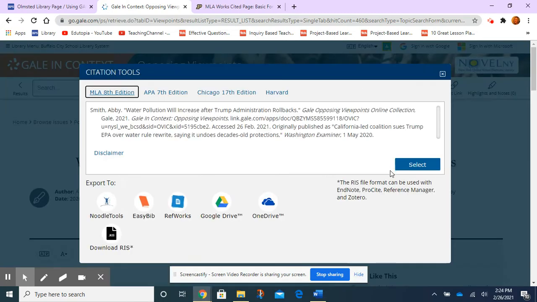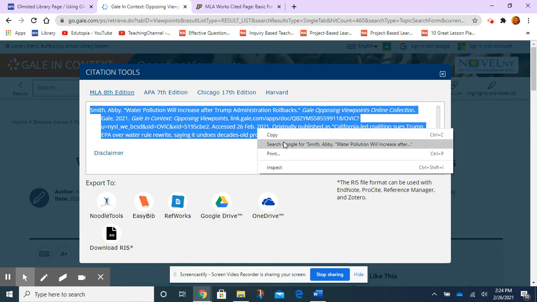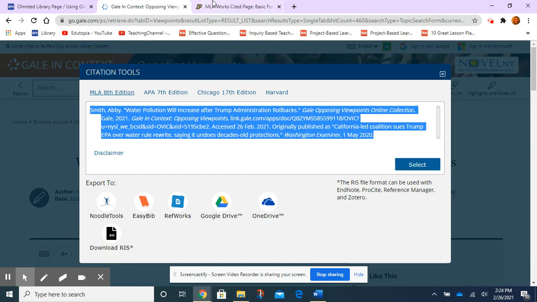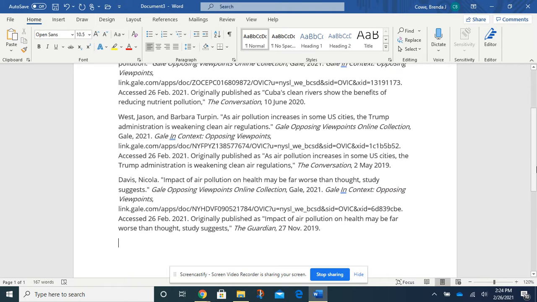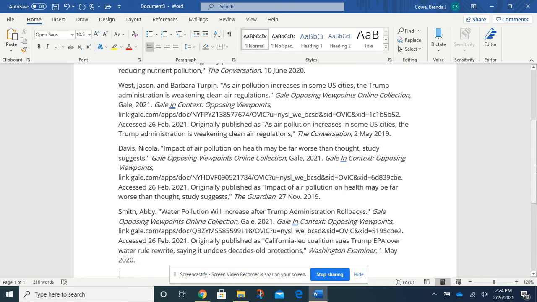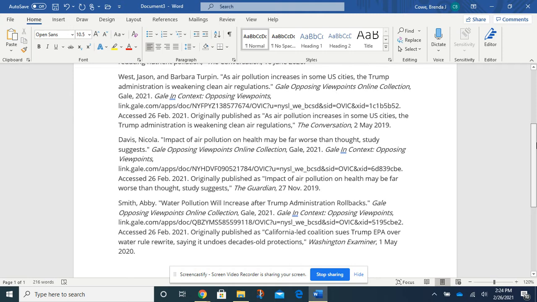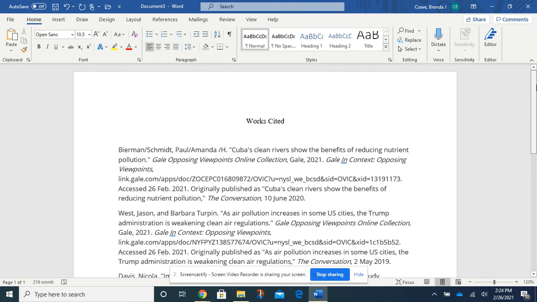Here's my citation again, select. So once you do this a few times, you'll remember how to do it. You won't have to keep looking at videos or keep asking how to do this. All right, so here we go. These citations look pretty long. That's because there's a hyperlink in there.